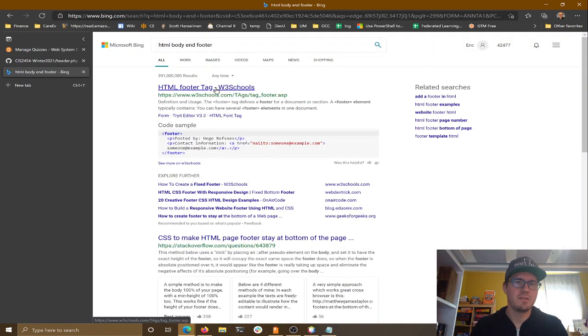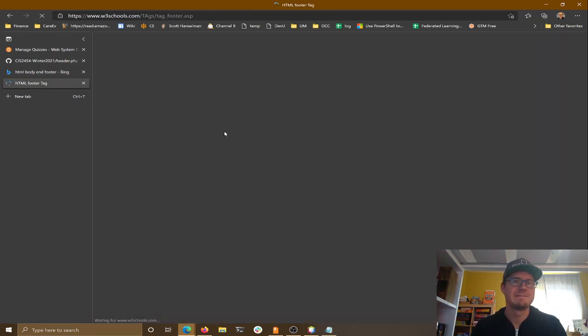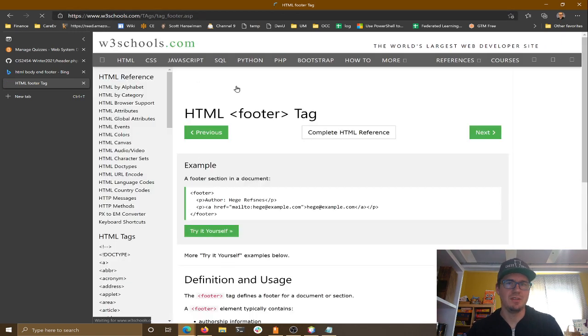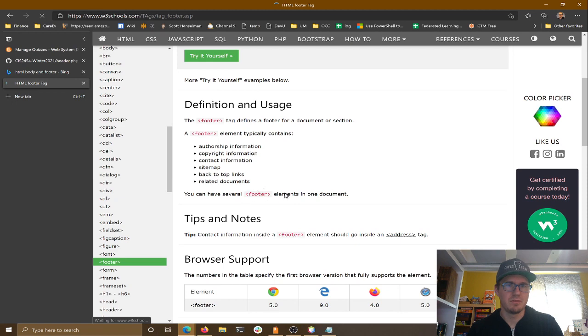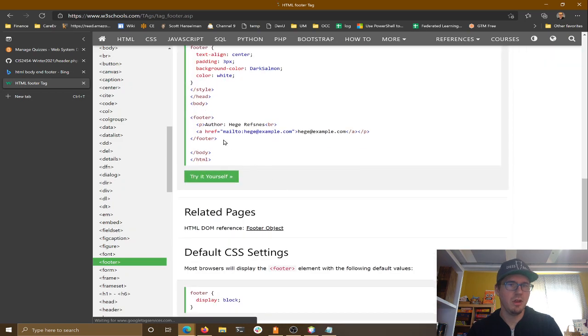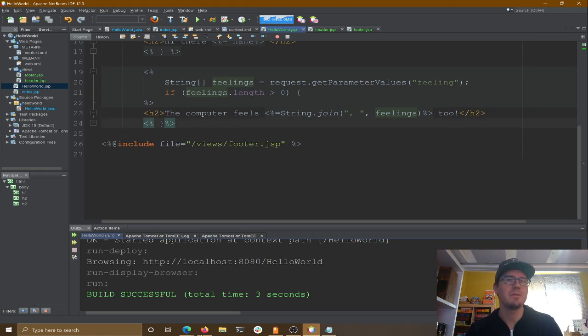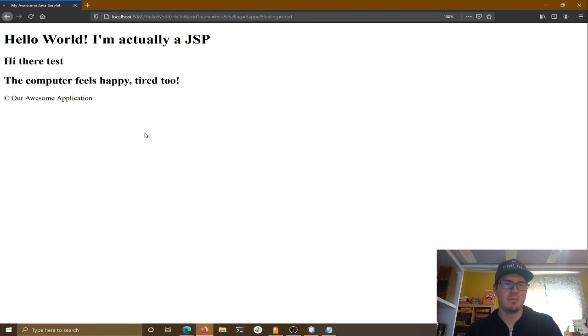Let's see what the internets tell us. Look at the footer tag. W3Schools is actually decent. This is a good source here. I have several footers in one document? Oh, really? Goodness. So where should it go? Oh, it does go inside the body. Look at that. All right, it goes inside the body. We're happy. The internet has said we are correct. So we'll go back to our main page, refresh it, make sure we refresh. Things look good. Right? Copyright our awesome application.